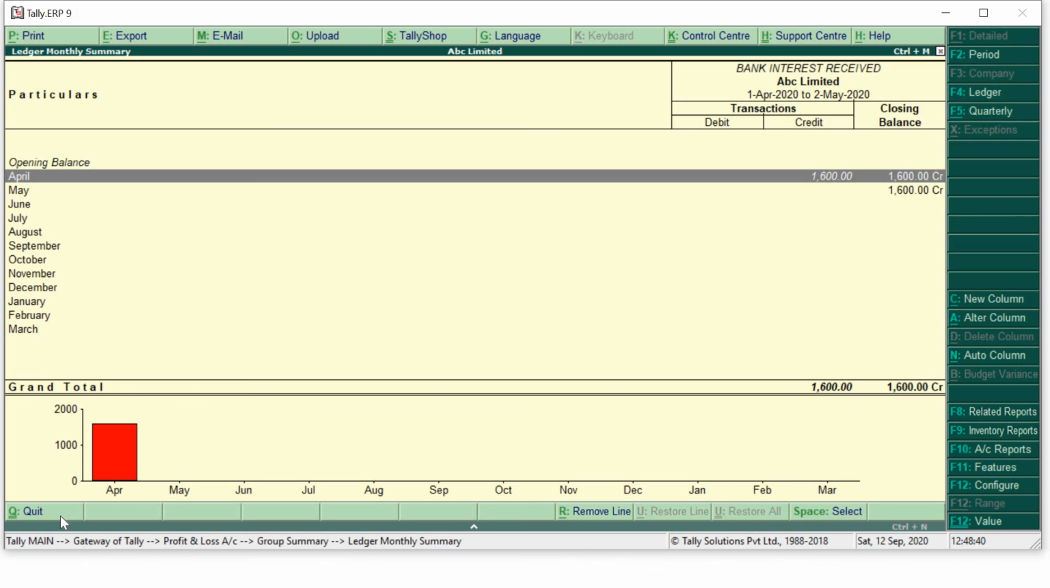Okay friends, so this was all about bank interest received, or making a receipt entry or receipt voucher if you have received the income by bank. So this was all about receipt voucher. The shortcut key for receipt voucher is F6.